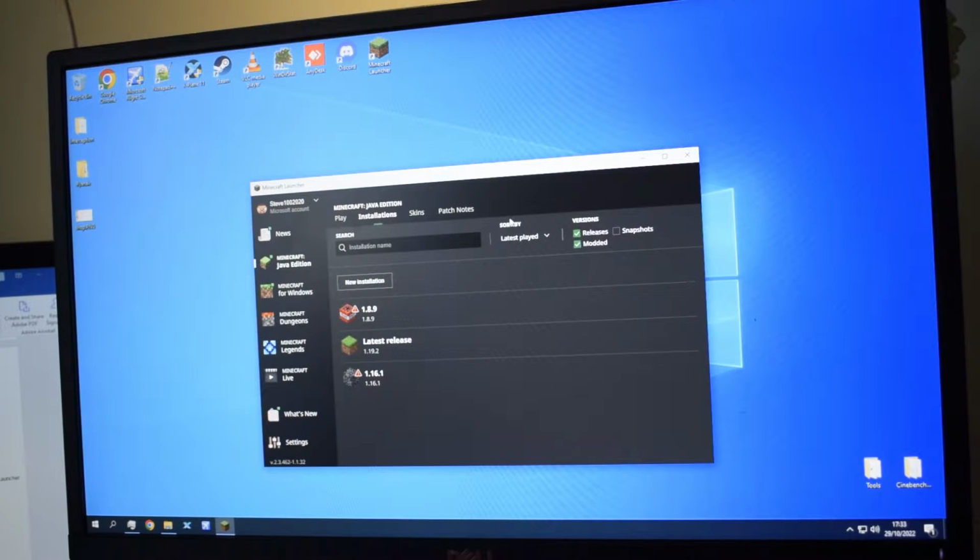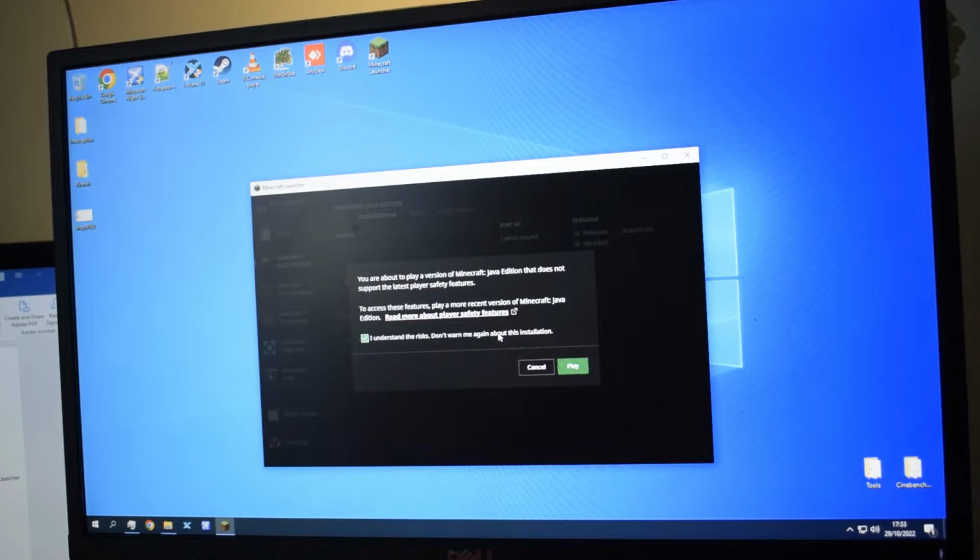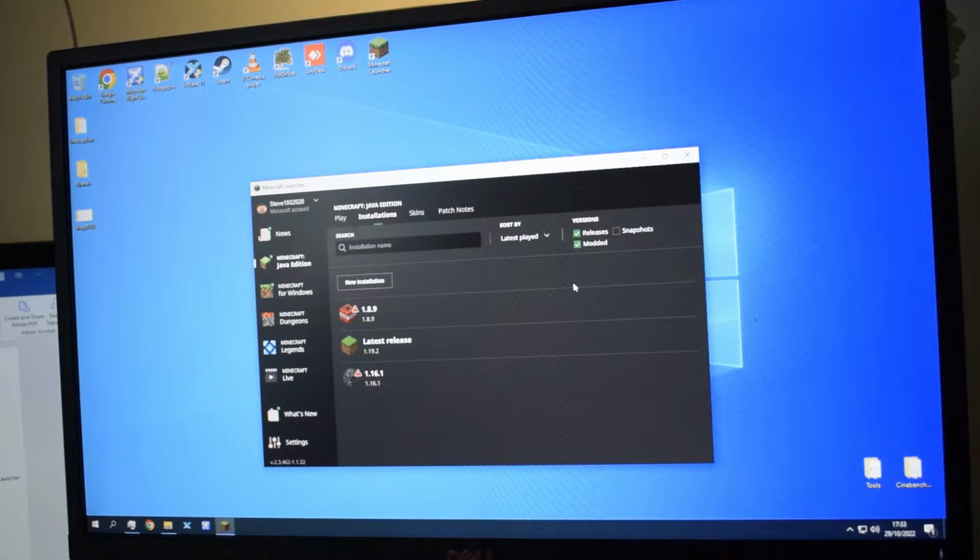Alright, for our next version, we're going to be playing 1.16.1, so we're going to start that up right now. Again, none of these versions have OptiFine installed. This is just for testing purposes. If you are actually going to use this machine for Minecraft, I'd highly recommend installing OptiFine. I'm sure you can find a load of videos on YouTube on how to install OptiFine for any Minecraft version. It's very popular. Yeah, so I'd highly recommend that.